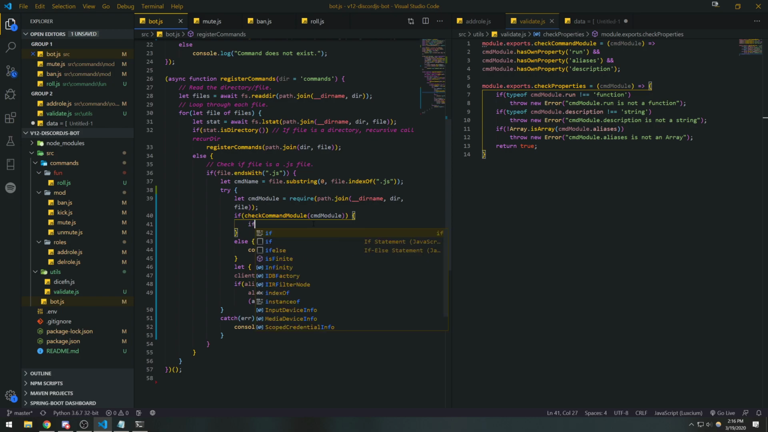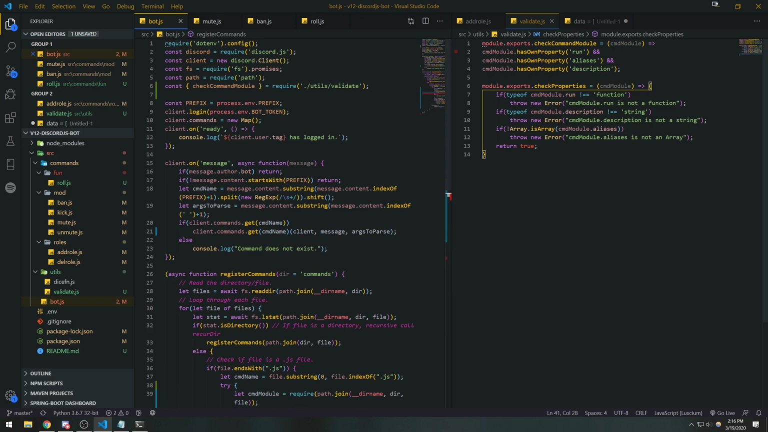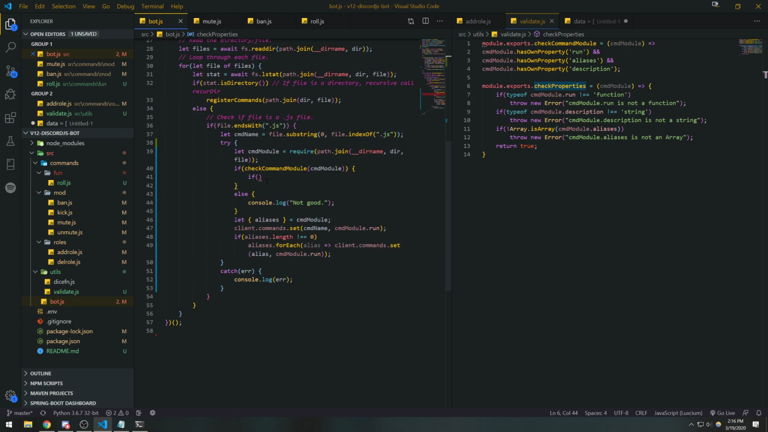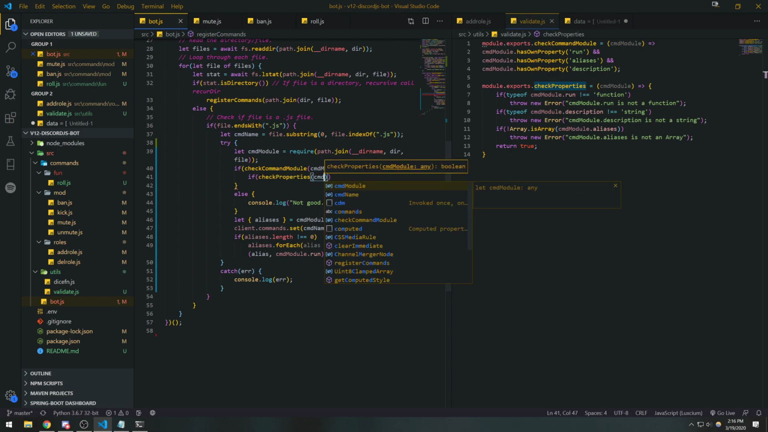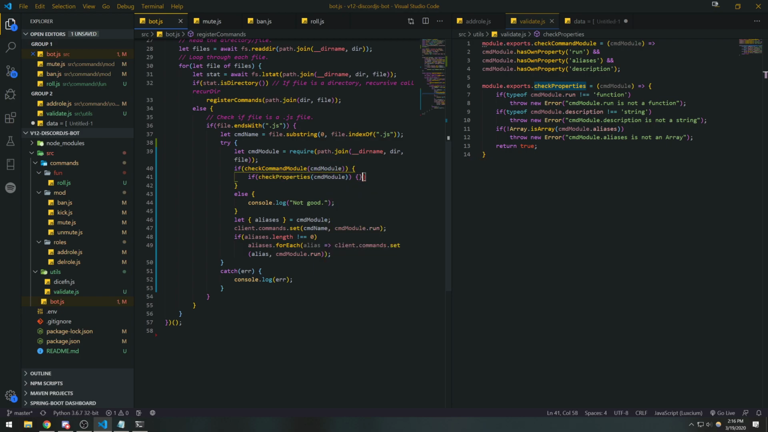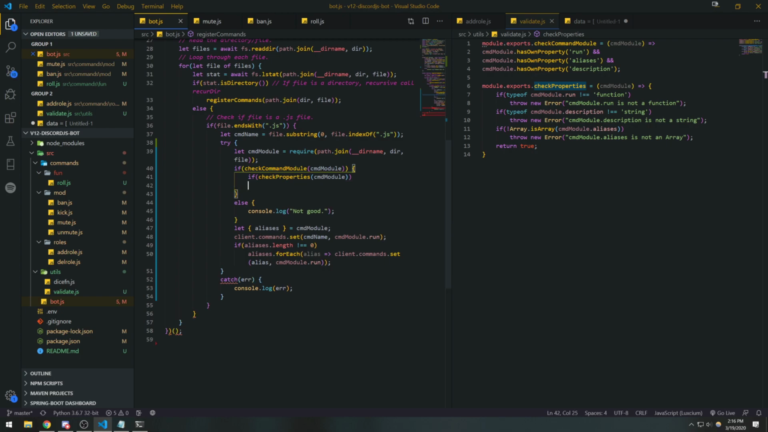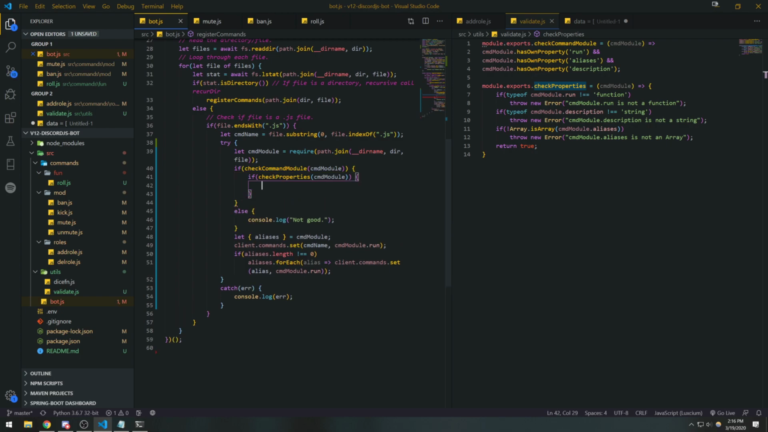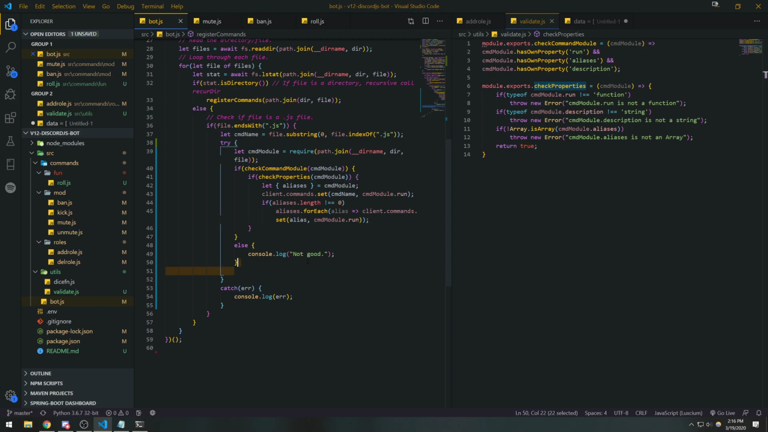So down here, we're going to go ahead and import this check properties function, and we're going to say if check properties, we're going to pass in command module again. Okay, and if this is good, then we're just going to take this code down here and do what we were doing before. But this time we're only checking everything to make sure everything's correct. But over here, all we're doing is setting the commands and setting its aliases.